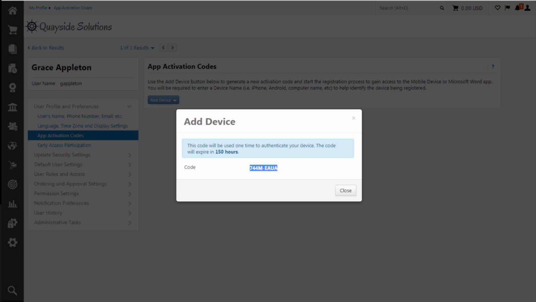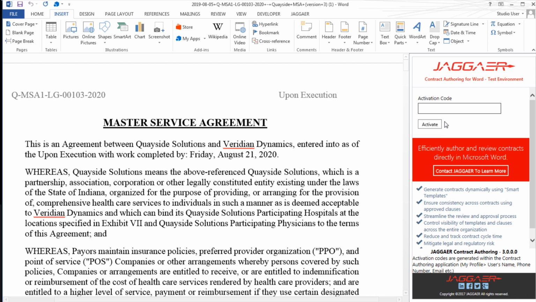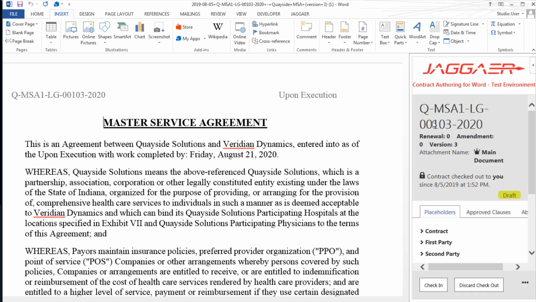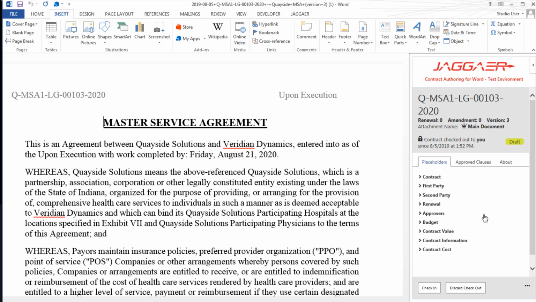And what I like to do is just copy this and then go back into Microsoft Word, paste it, and activate. This is where it's going to ask me to confirm my identity. I'll go ahead and continue. If your organization requires a password, it would say that here. And now we're logged in and we've got the Word app information on the right-hand side.